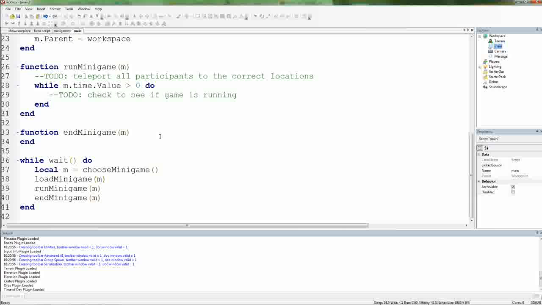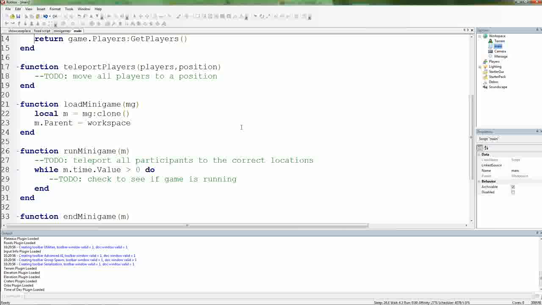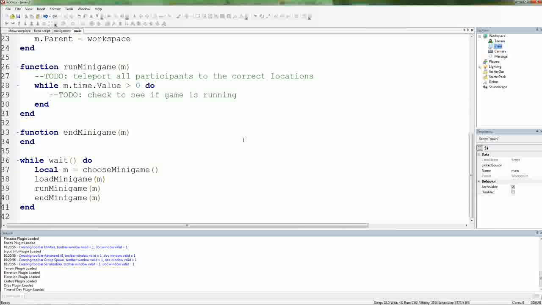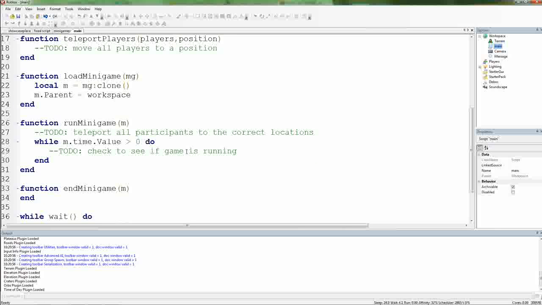Now, load minigame, as you can see what we've already done, it's basically just clones the minigame. It doesn't run any of the startup scripts or anything, but we can, because remember scripts don't run in lighting, so we can just make a minigame and add the scripts and then it should work. So we need to make some way, as you can see when it says run minigame here, we need to make some way for the minigames to actually work.